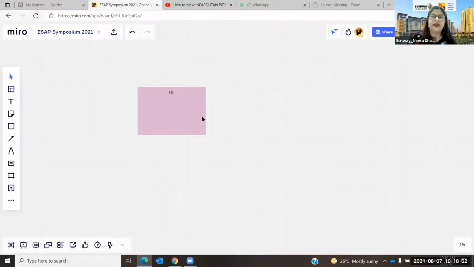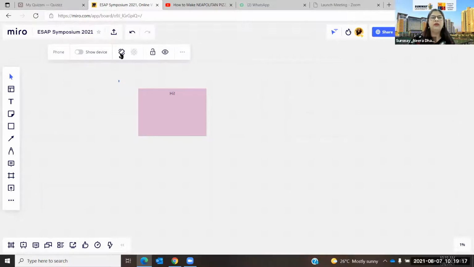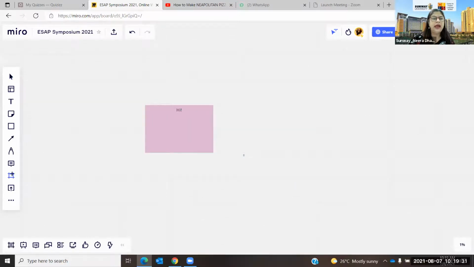So how to create a frame? Let's say I have posted whatever I wanted to post for today's lesson. I want to create a frame around it. So I go to the left tab and I click on frame. It will give you lots of options. And the cool thing is it gives you options for a phone, for a tablet mode, like how would it look on a phone? You see here, it shows you the orientation and the device. Here it's a phone. But I don't want a phone, I just want a frame on this Miro board.